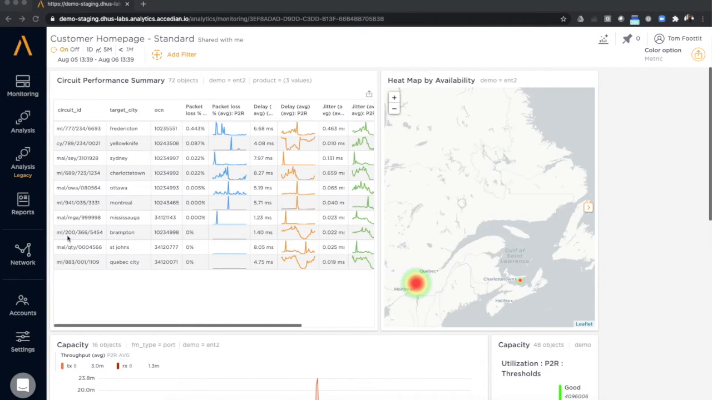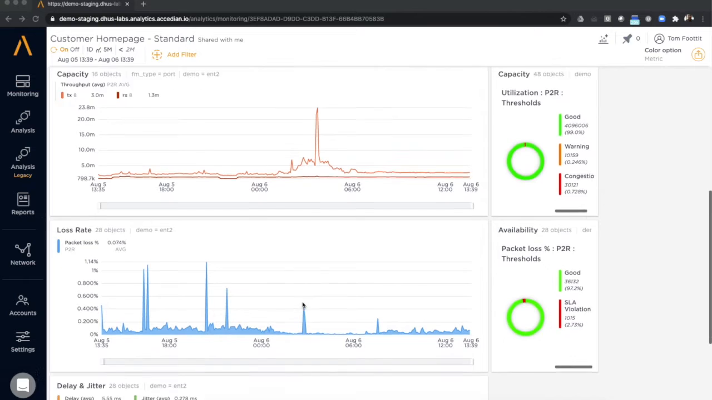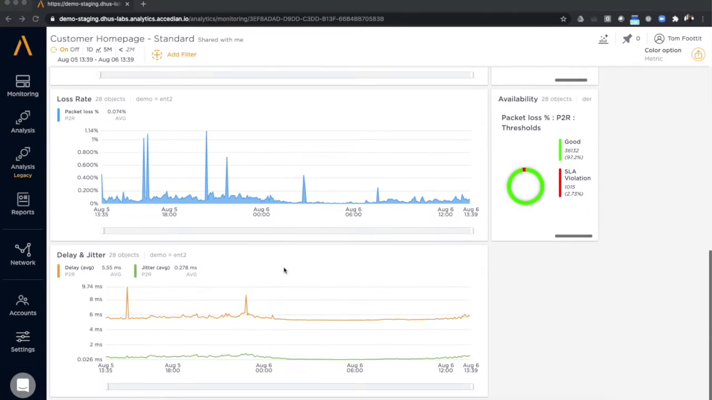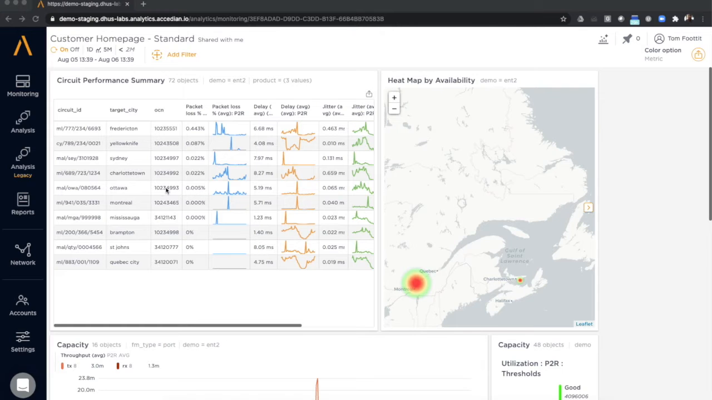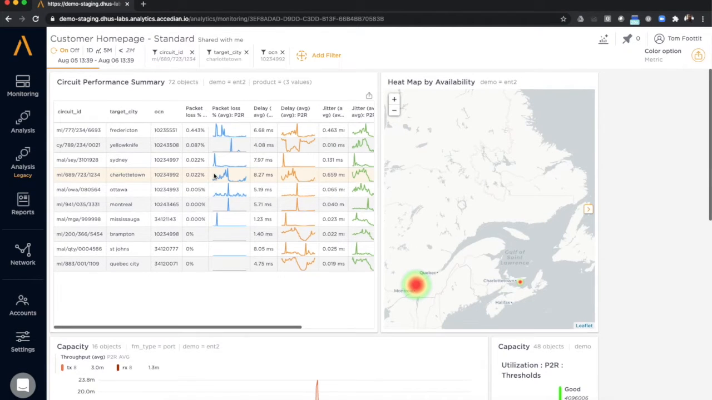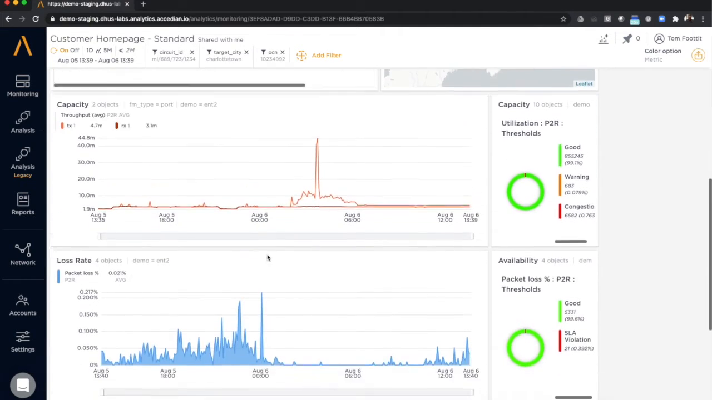at circuit performance summary, showing a heat map of potential availability issues, looking at capacity, loss, delay, information about all these circuits. On this simple view, I could do something like click on one of the circuits that I see that's a potential problem, and the system will automatically reduce the visibility down to that one circuit so I can focus on it specifically.